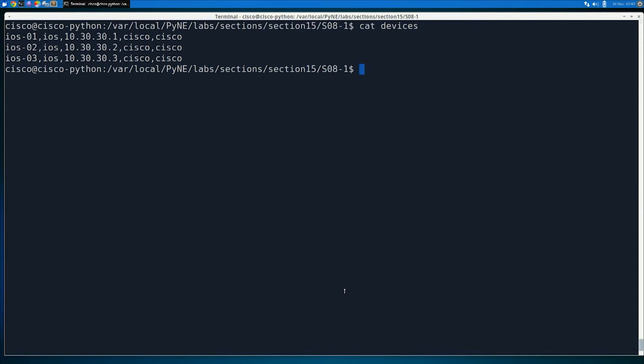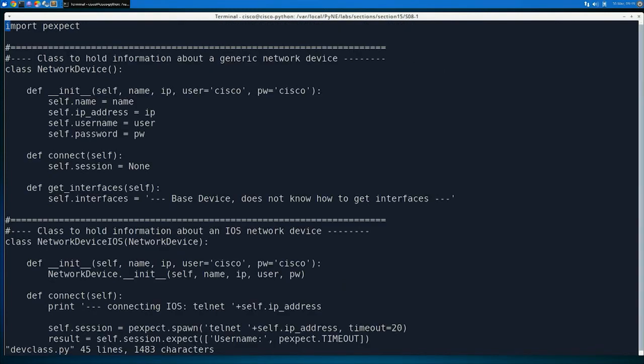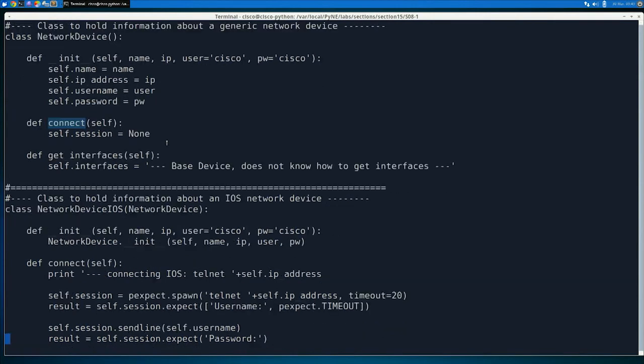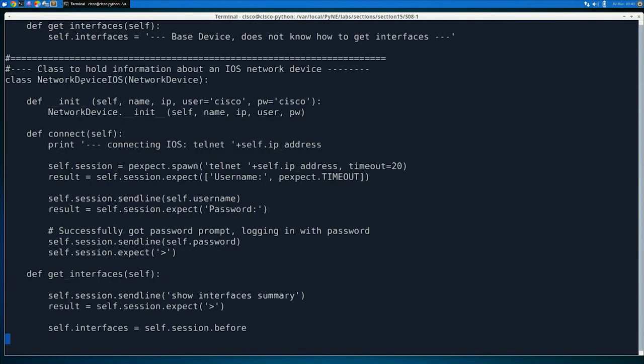So starting from one end, we're going to look at the class object definitions. This is my definition of my device objects. You can see here's my friendly network device base class where I set the name and IP address and username. I have methods in here for connect and get interfaces, but they don't really do anything at this point in time because I only really know how to do that for network device iOS type objects. So this is going to actually connect to a device using pexpect. So we're telnetting into the device.